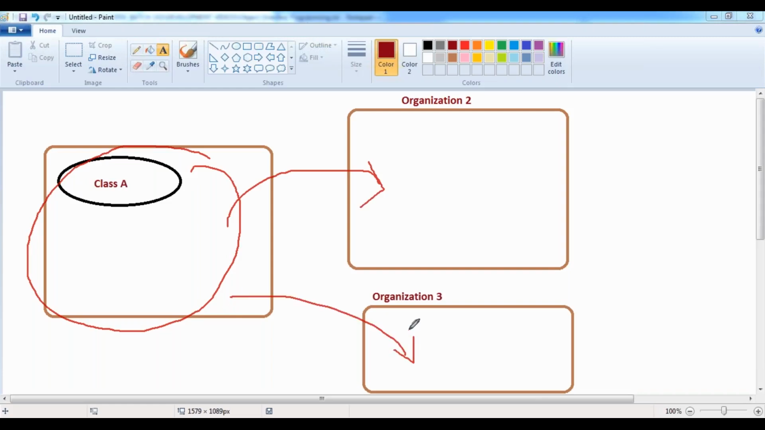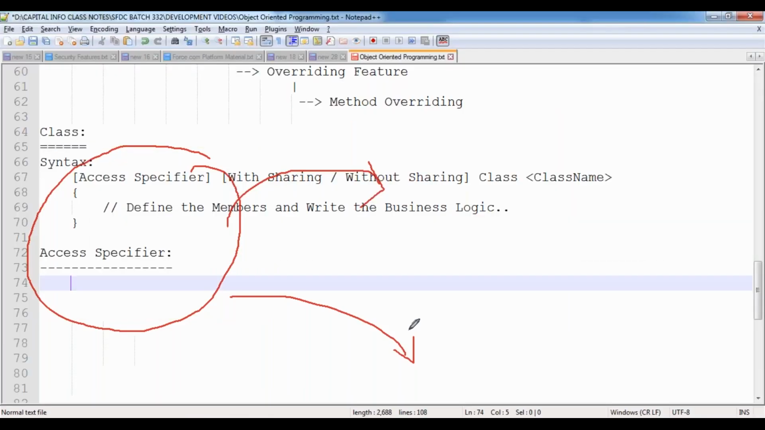To indicate that, we use a feature called access specifier. Access specifier indicates up to what level the class can be accessible, within the organization or outside of the organization also. That means from third-party systems or another organization, will you be able to access this Apex class or not? That we can decide with the help of this access specifier, and also the level at which the class members can be accessible.